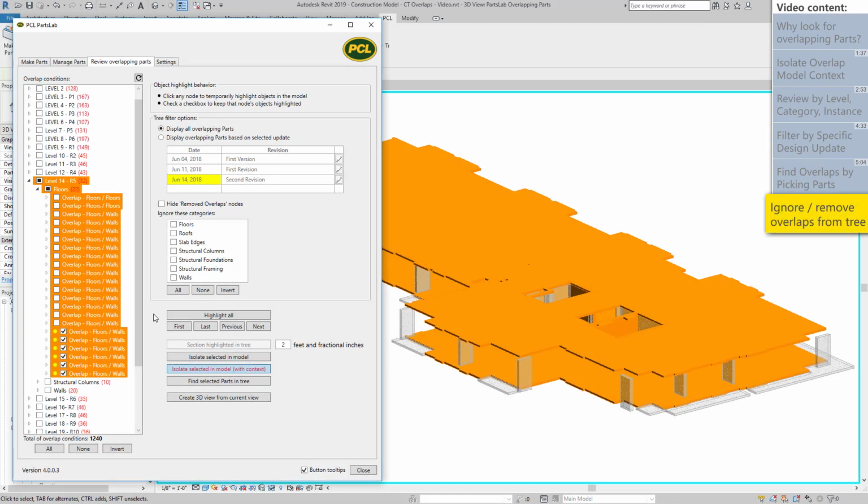If you want to cause some overlaps to no longer appear in the overlap tree, they can be removed. This does not fix the overlap, it simply removes them as an overlap condition in the tree. Click the checkbox next to the conditions in the tree. Right-click and select Remove Check Conditions on this level.